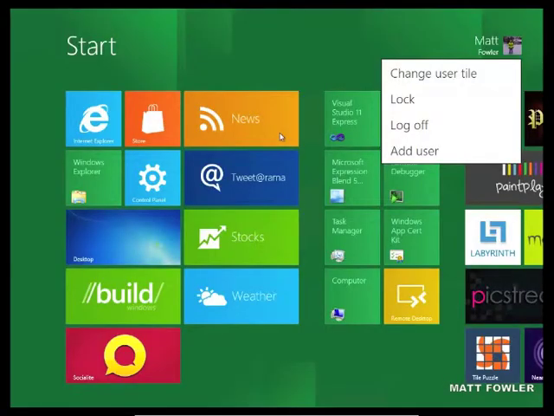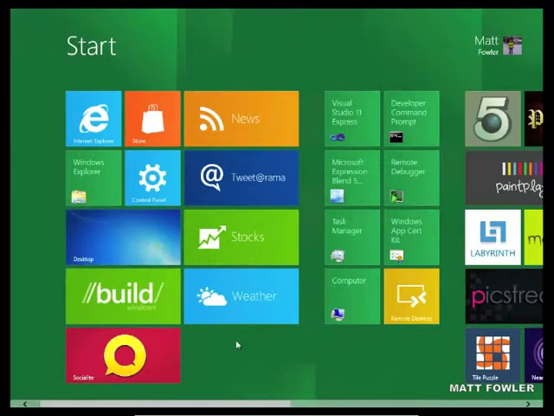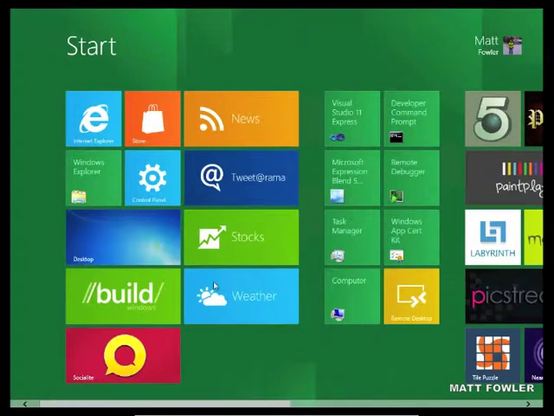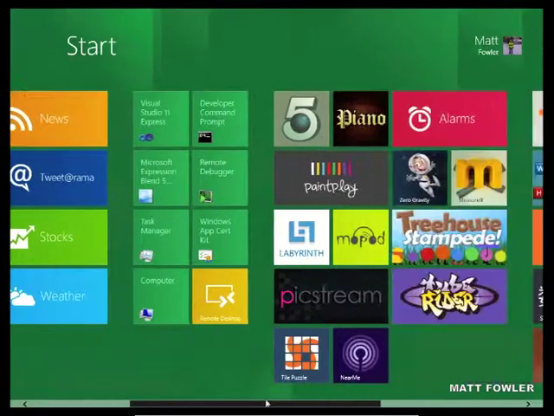This is the Windows 8 Developer Preview. I wanted to make a quick little video because although I have some screenshots on my website, there's a few little effects that I couldn't exactly show in an image, at least not properly. Okay, this is the new Start menu.